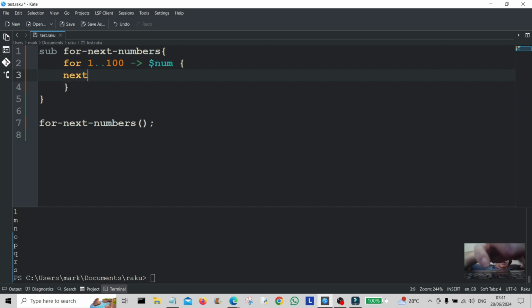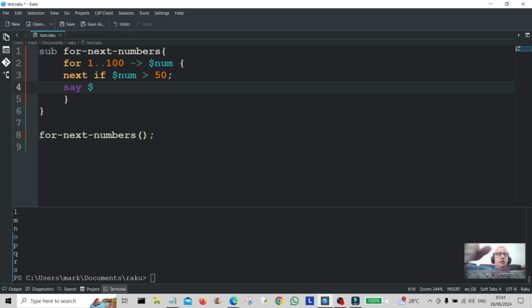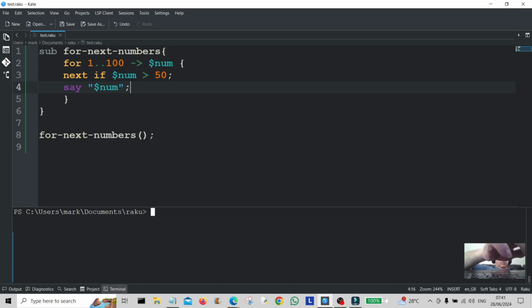So next if the scalar num is greater than 50. And now we print out the numbers, say scalar num. Save that, let's just save that there. Let's just clear this. Raku test.raku. Okay, so we printed there from 1 to 50.